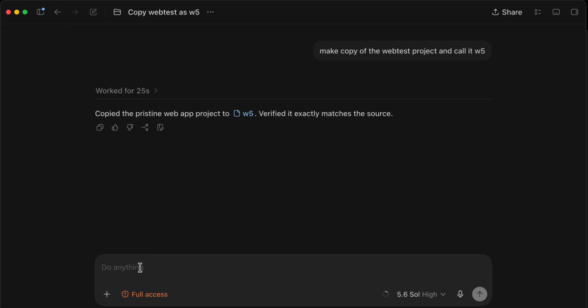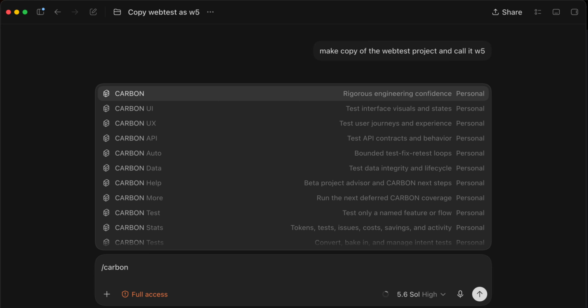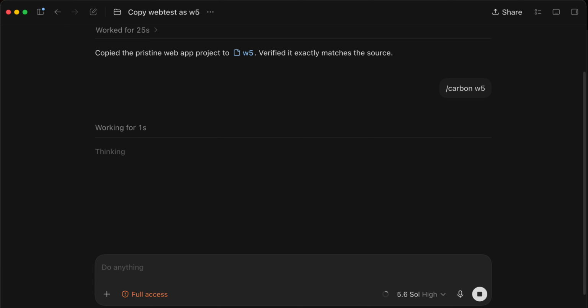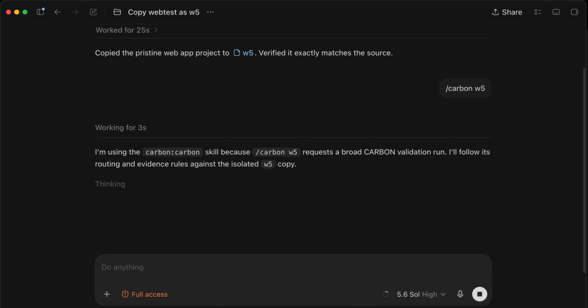So let's just go straight with the generic carbon command. We'll just tell it whatever you want here, but we'll just say W5. So work on the W5 folder copy. So it's going to analyze. What Carbon's going to do is go out and analyze all of the code in there, any documents, static files, whatever is in there, MD files.